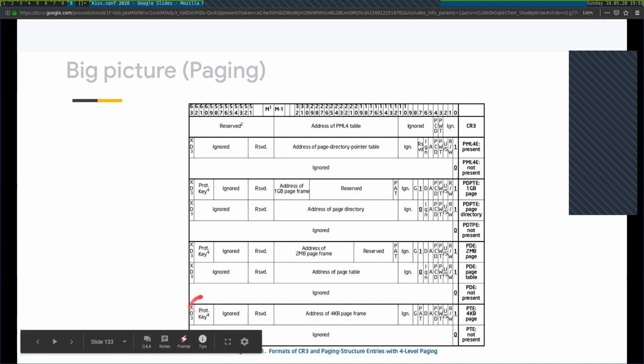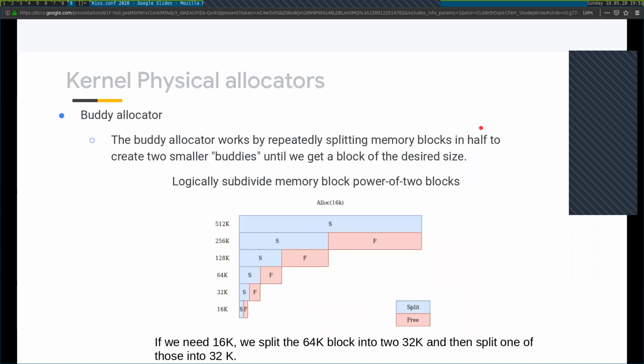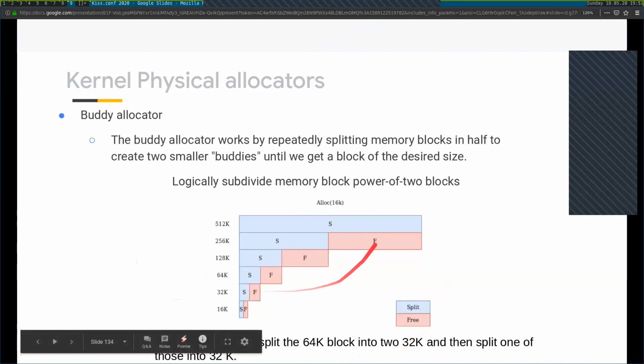The next topic is kernel physical allocators. The first allocator: the Linux kernel uses a buddy allocator for physical page allocation, used before the paging mechanism to allocate some physical memory. The buddy allocator works by repeatedly splitting memory blocks in half to create two smaller buddies until we get a block of the desired size.